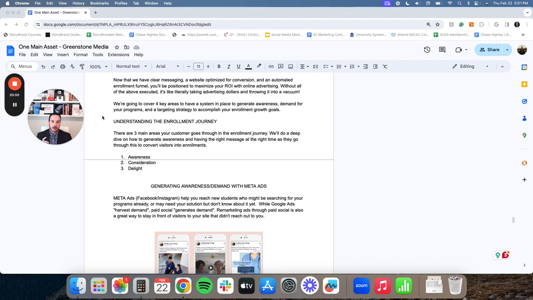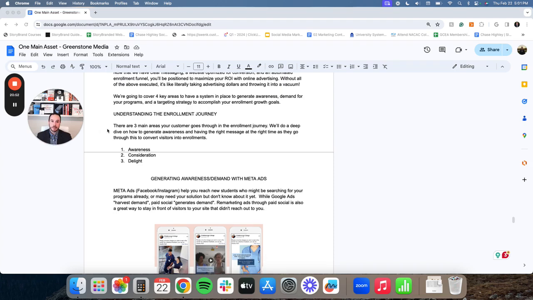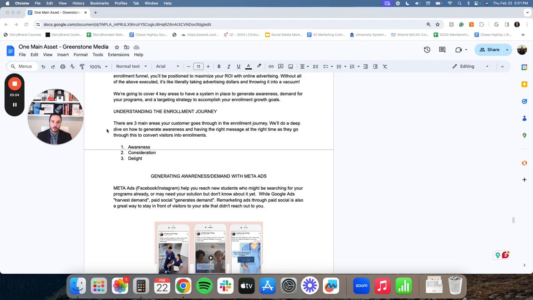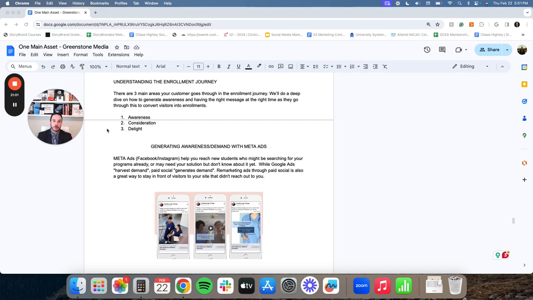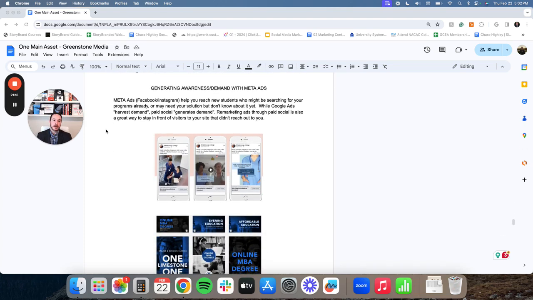Again, we're going to cover the 4 key areas to have a system in place to generate awareness and demand for your programs, and a targeting strategy to accomplish your enrollment growth goals. Before we get into this, I want to make sure you understand 3 main areas in the enrollment journey. We're going to do a deep dive on how to generate awareness, have the right messaging at the right time as they go through this, and how to convert these visitors into enrollments.